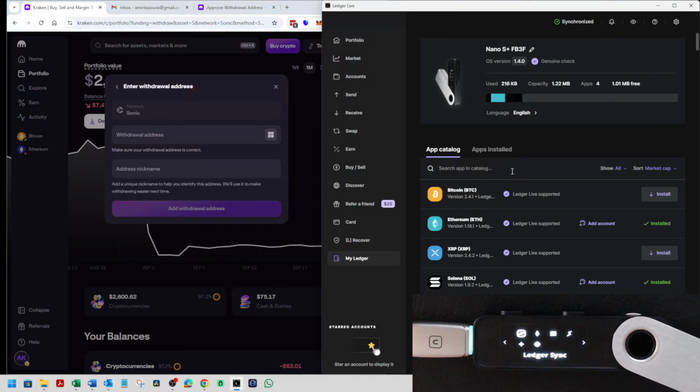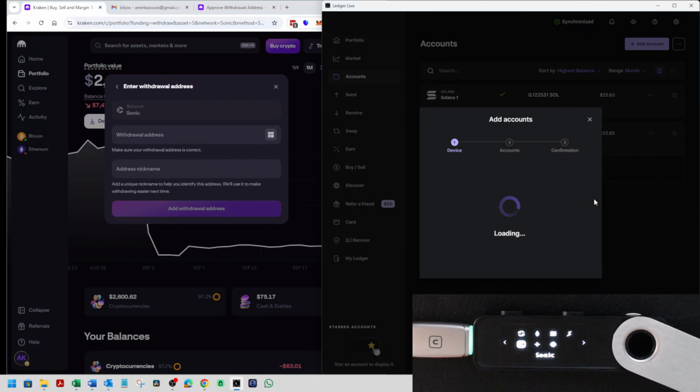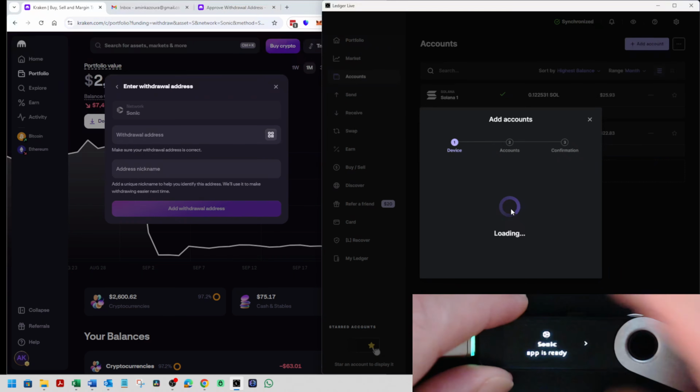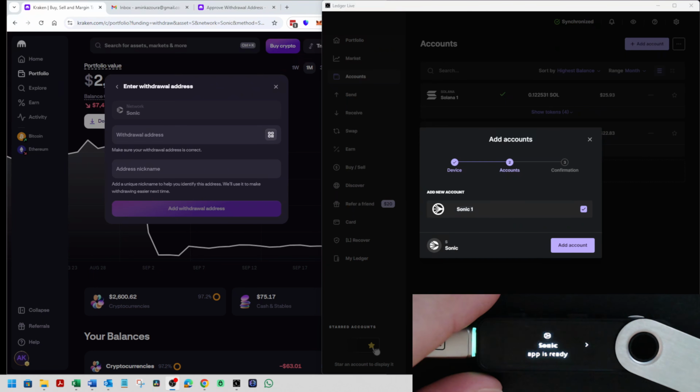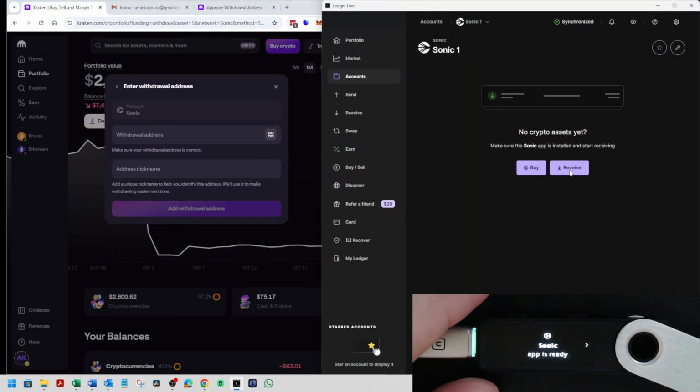So on the Ledger Live, we have to install the Sonic app. And it is there. And it looks like Ledger Live supports it. Okay, so it's installed. Now I'm going to add the account to get the wallet address. So it's asking me on the Ledger device to open the app. I'm going to open it. Click add account. Done. And now we can click receive.